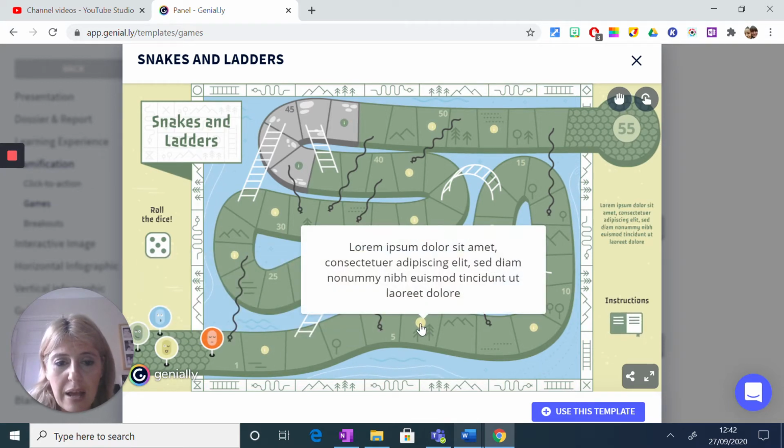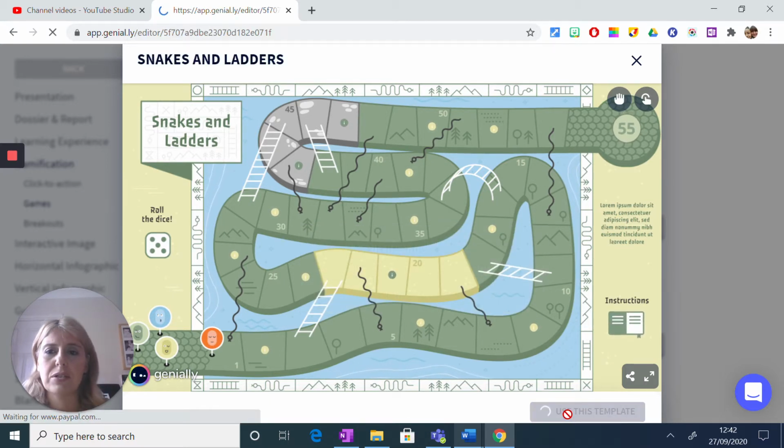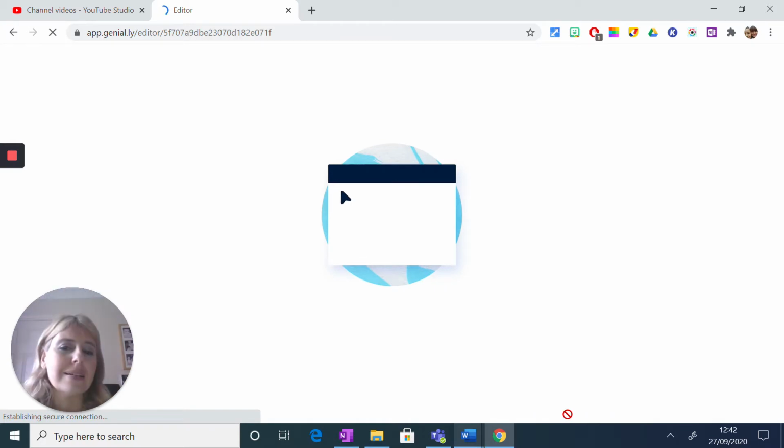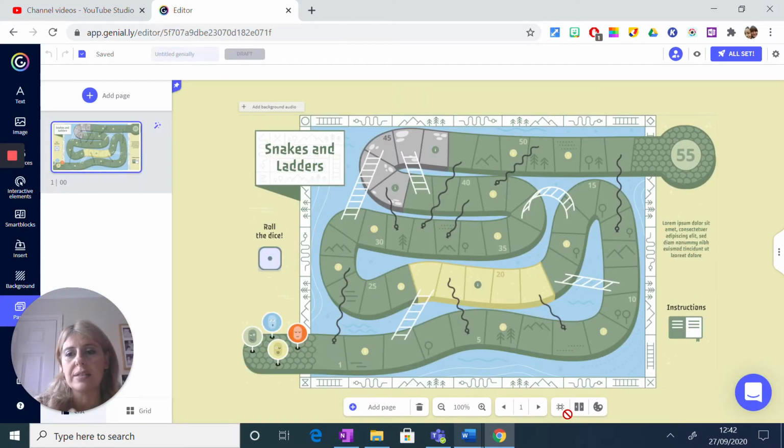At the moment, for the template, Genially always uses Latin text. So you like this and say, yes, definitely like this. I'm going to use this as my template. So what happens now? You're going to start editing it, and you're going to change the information in there. Automatically, everything will get saved.